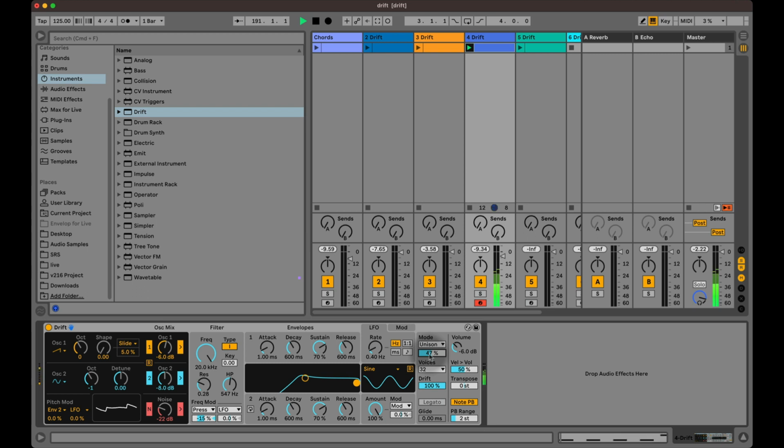Unison creates voices that are slightly detuned so they sound different. And we get this effect. I think I like it better for this melody.